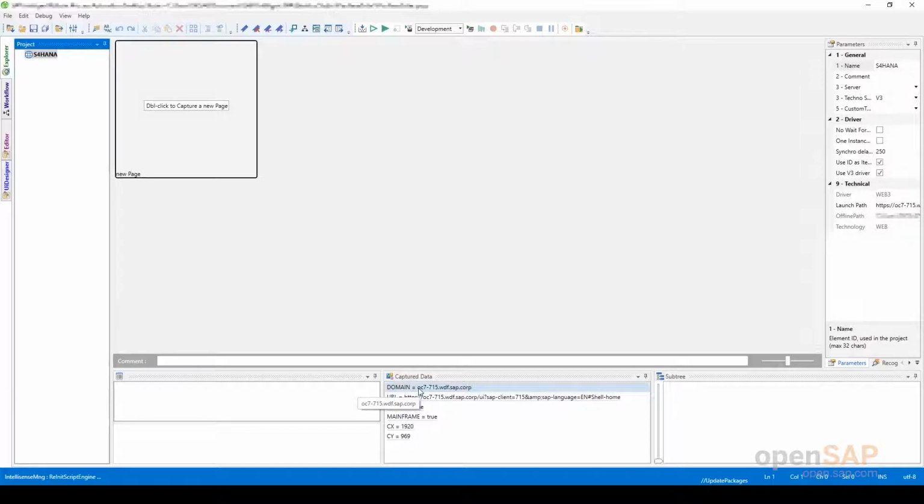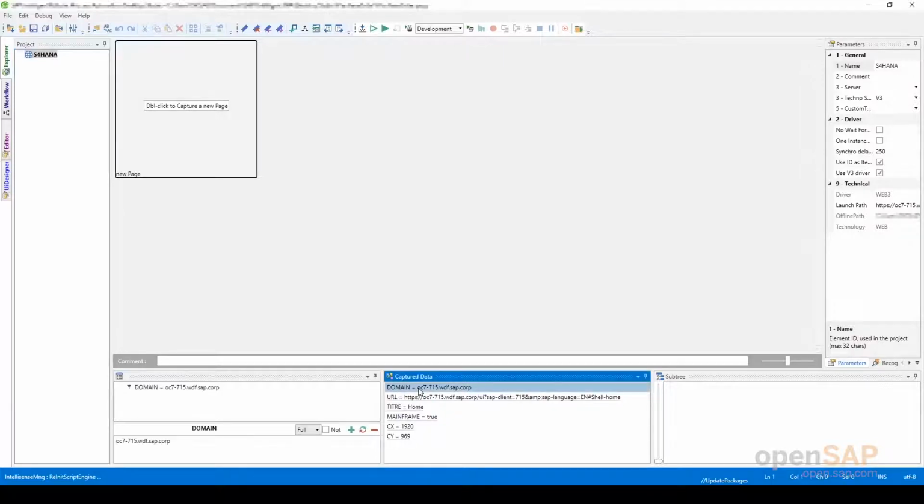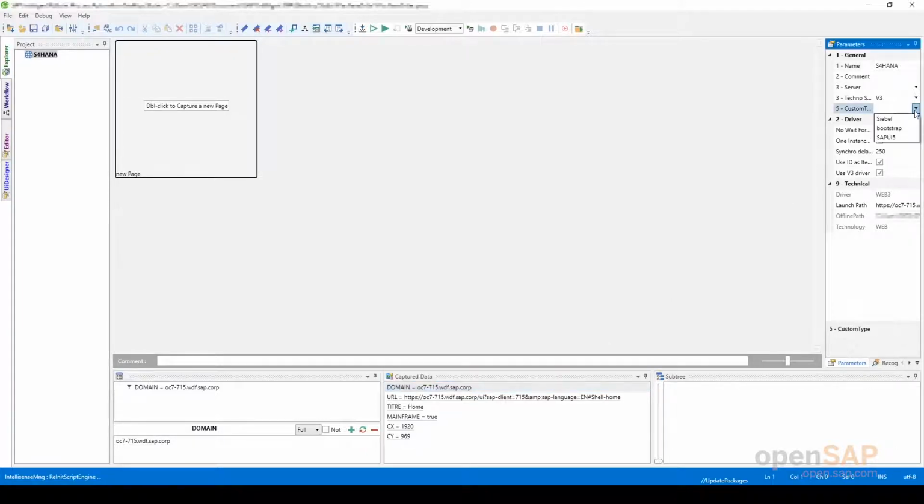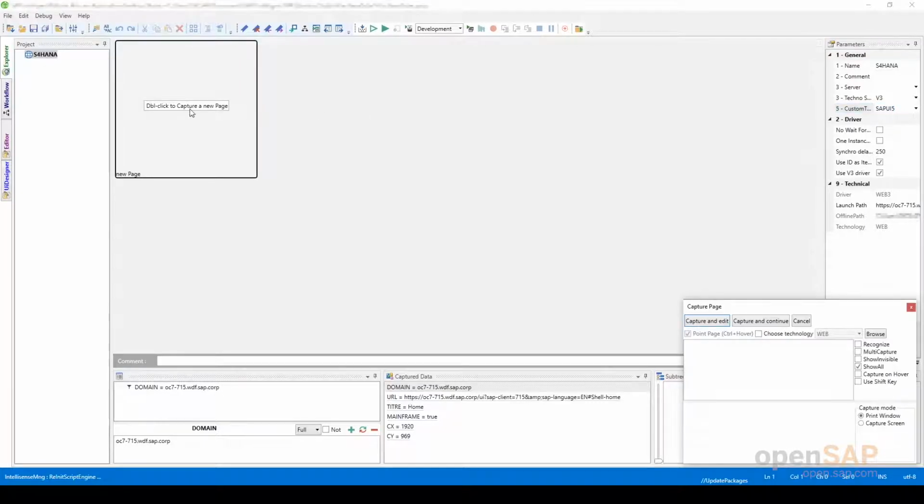Here I choose the domain name by double-clicking on it. I also indicate S4HANA Technology Framework to optimize recognition and steering abilities to our agent. It is now necessary to declare the different elements to automate in S4HANA application, which are the pages and the elements. So I launch the capture by double-clicking on this button.